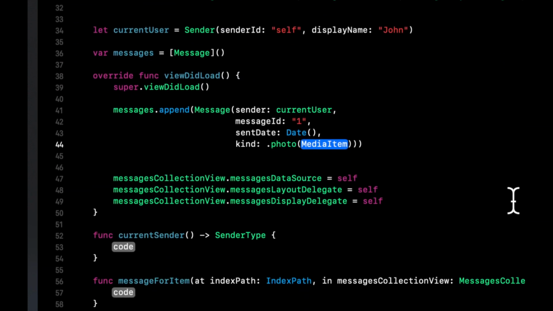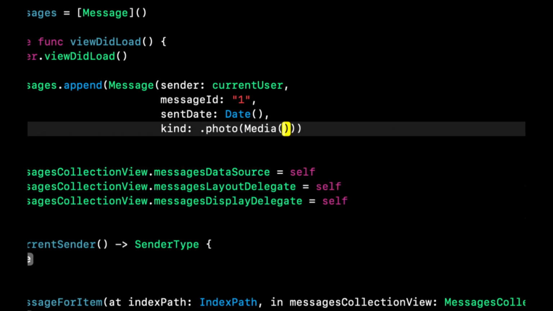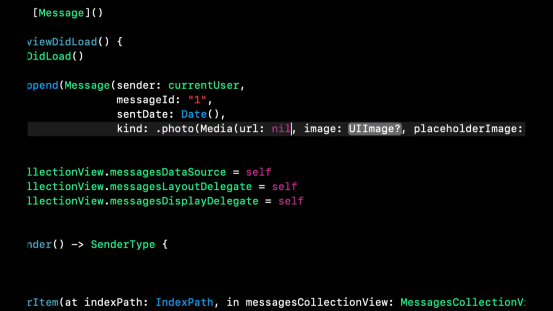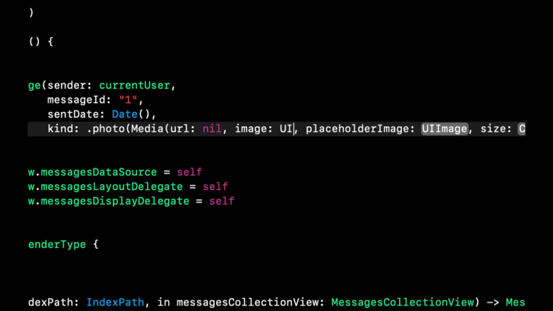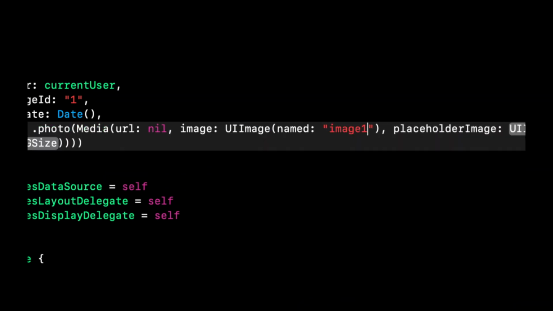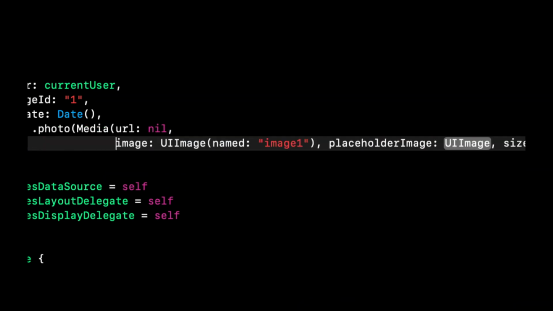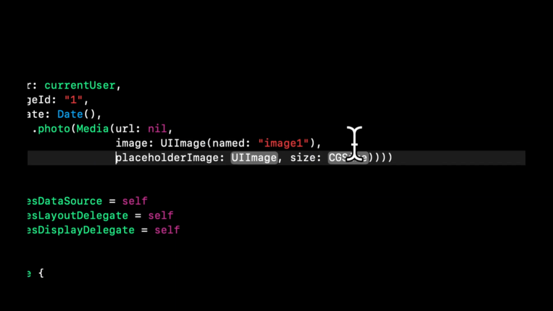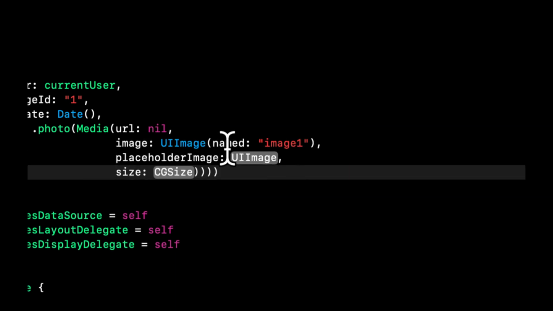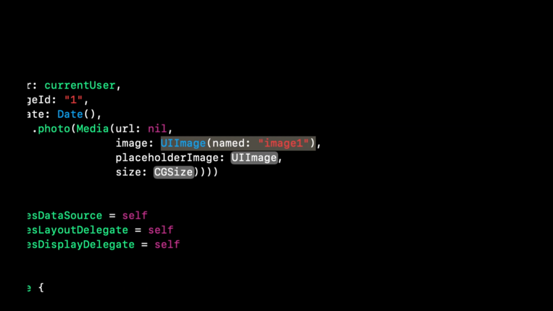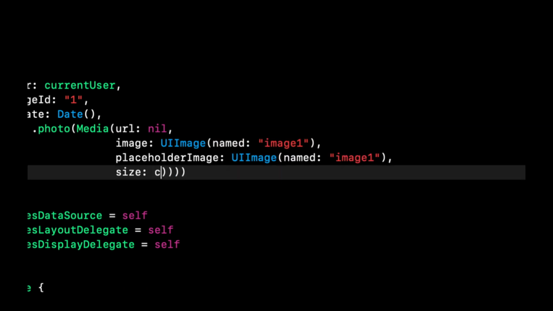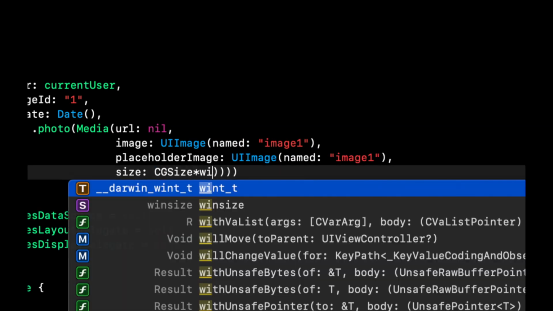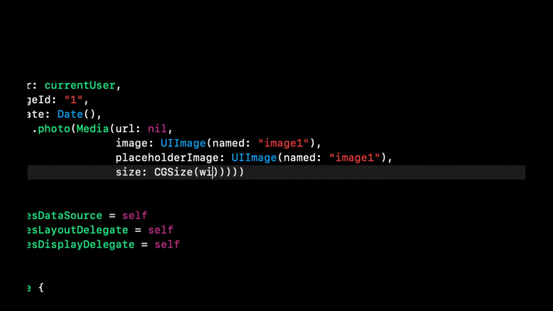So we are going to say media, and the URL will be nil. The image is going to be UIImage named image1. And let me put line breaks in here so this doesn't start line wrapping. And let's also copy this and put this in for the placeholder image. And the size, we'll just give some arbitrary size for now. Let's do 250 by 100.